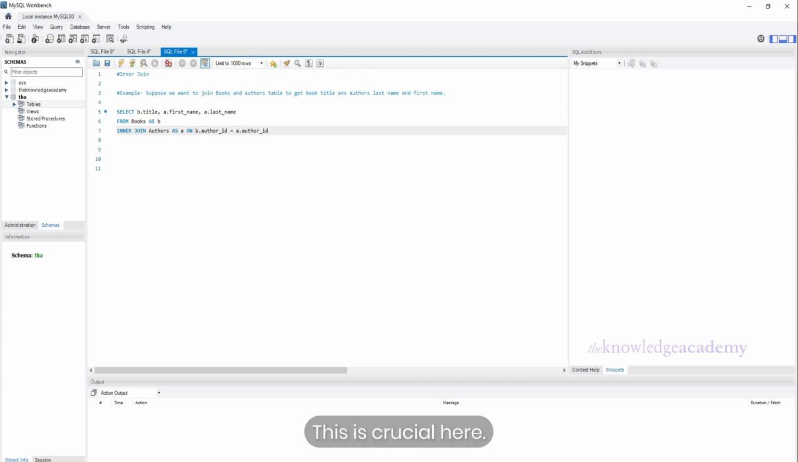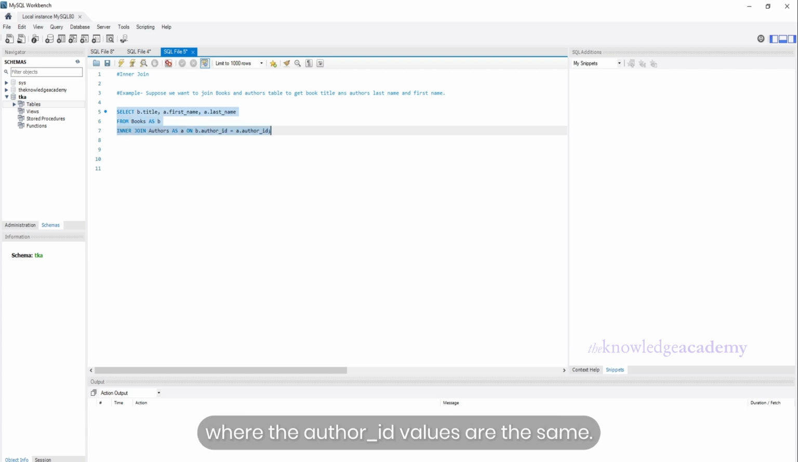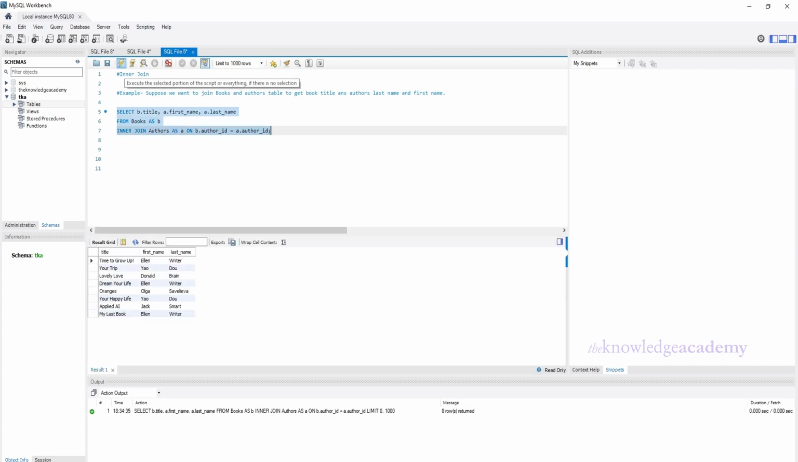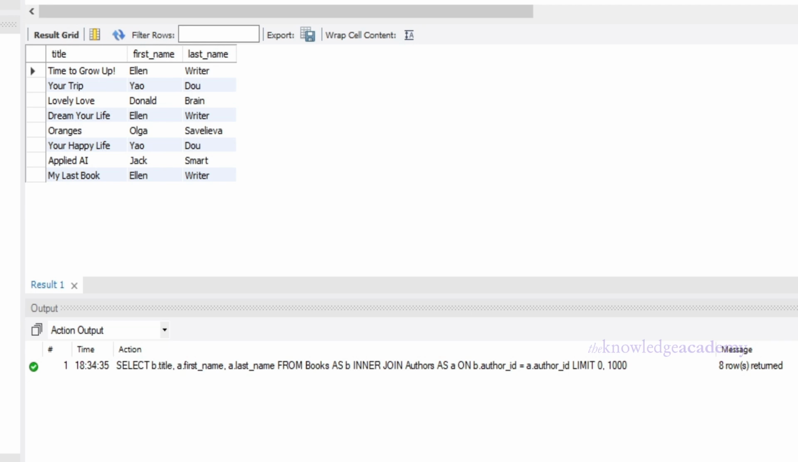This is crucial here. It tells SQL to match rows in the books table with rows in the authors table where the author ID values are the same. Let's execute this query. You can see we are getting names of the books which have author's first and last name. Now let's see the next type of join.